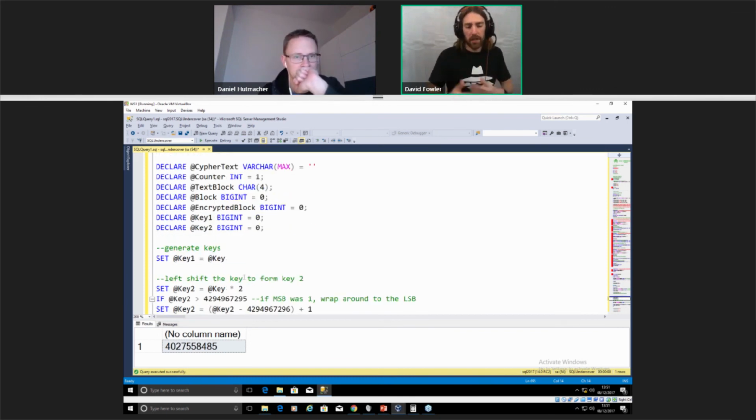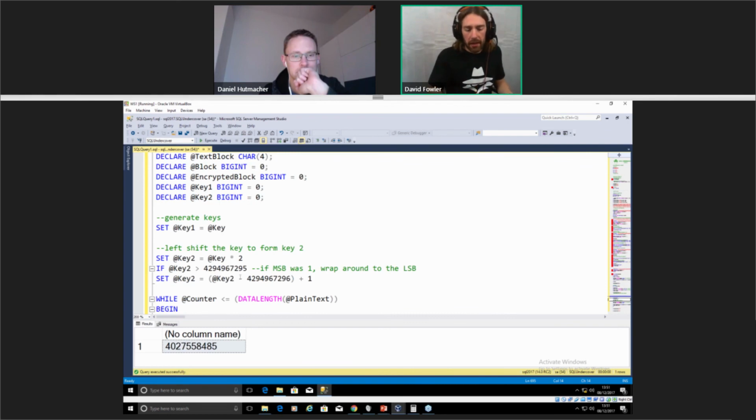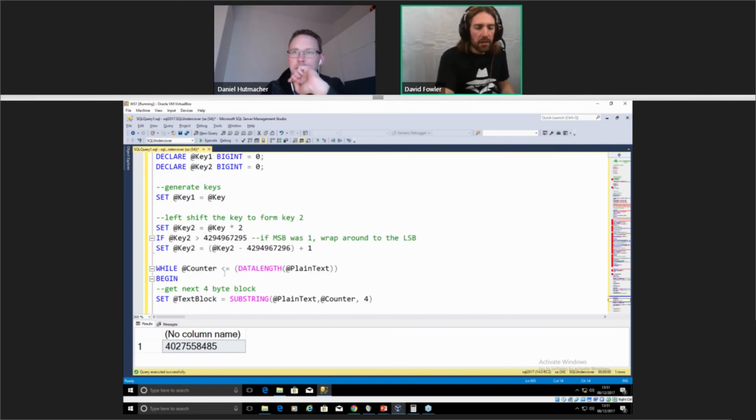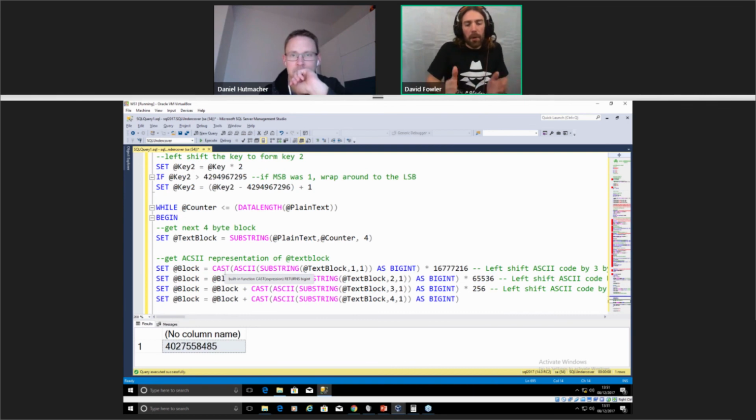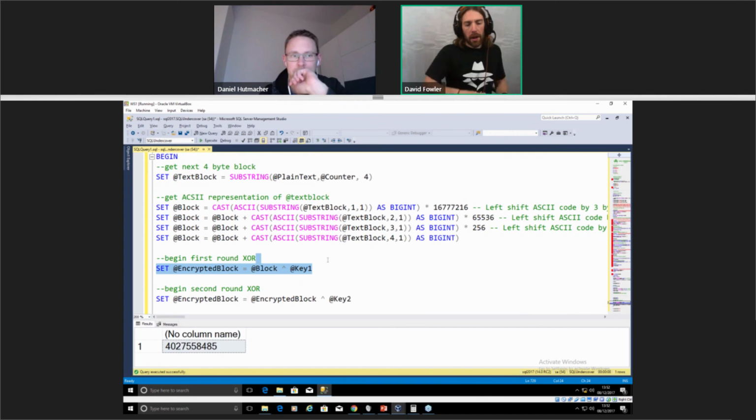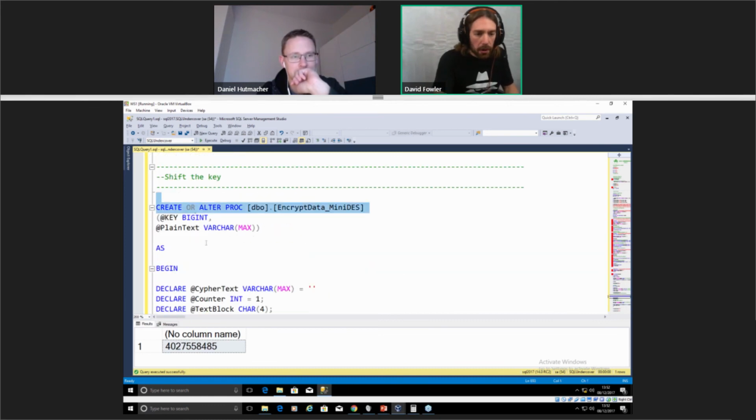The first key, which will be used in the first round of the XOR, is simply the key that we pass in. For the second key, we are going to perform a bit shift against it. We then loop through each 4-byte block from our plain text as we did before. First of all, we apply a first round of XOR using our original key. Against the encrypted data we get back from that, we then perform a second round of XOR using our bit shifted key to give us our final ciphertext. So let's create this proc.